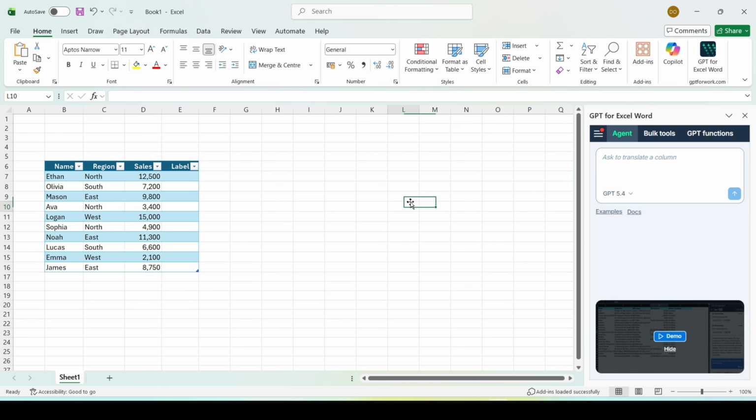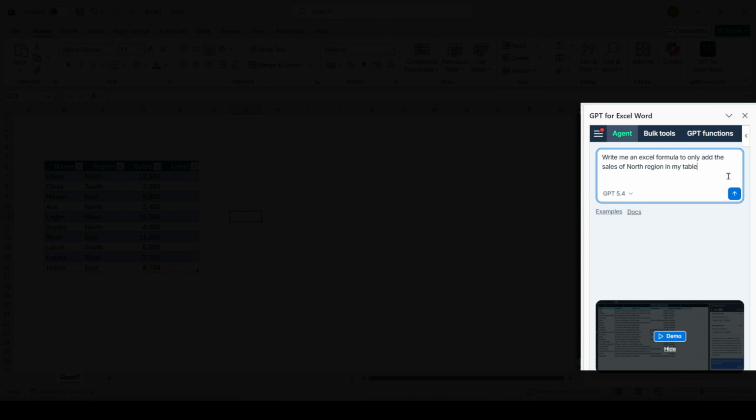Now, let me show you our data table we'll be working with. So, this is the table that has a column for the sales reps, regions, sales, and a blank label column. This blank column would be very handy later on. Now, I'm going to ask GPT for Excel Word to write me an Excel formula to only add sales of the North region in my table.